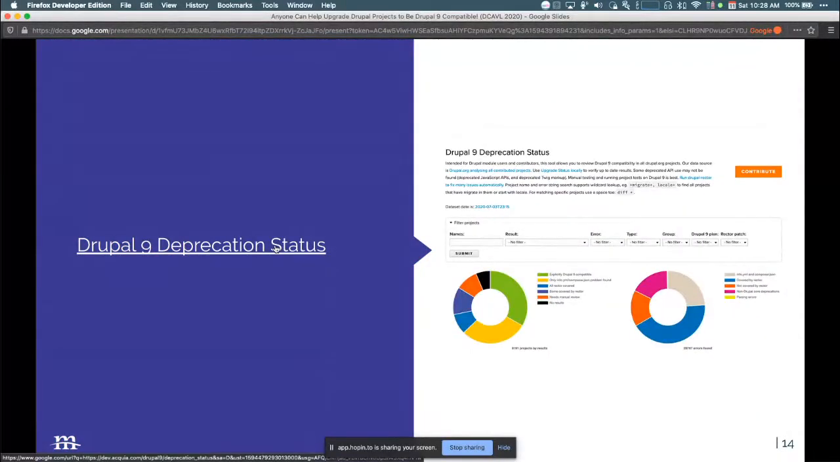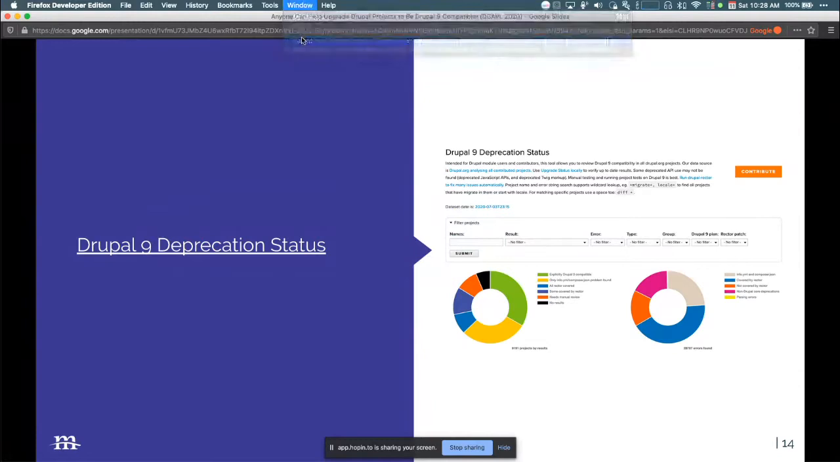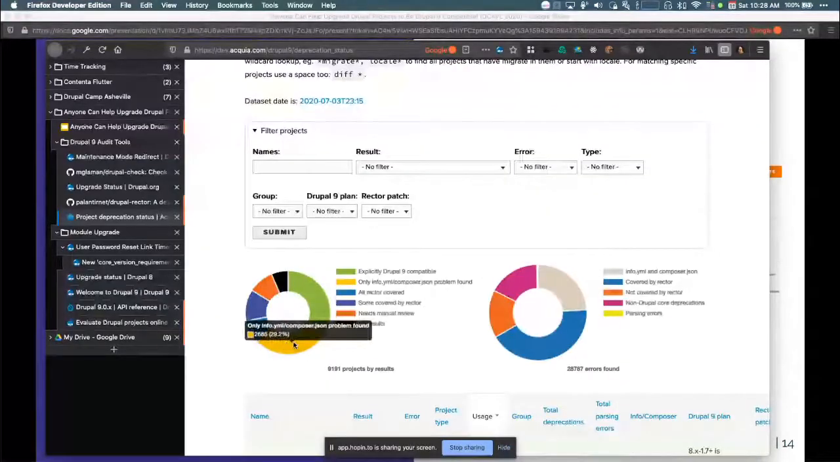And the last one here is really cool. This is an Acquia tool. It's the Drupal 9 deprecation status. This one is very accessible to everybody to use. It's basically a report, and it will tell you which modules have issues. It's looking at all of the contrib modules in the Drupal space. It gives you a nice breakdown of look at all the work that needs to be done. Needs manual review. I mean, there's lots of help that's needed.